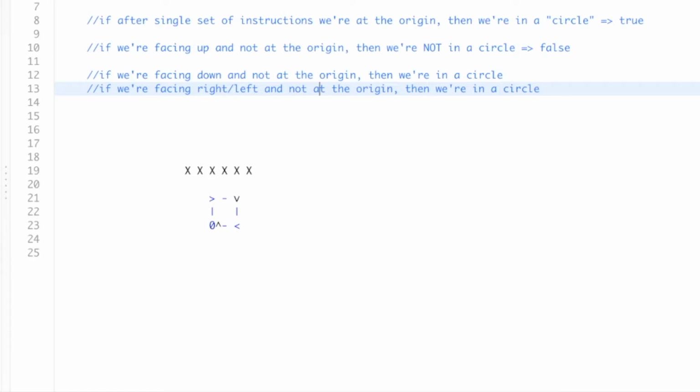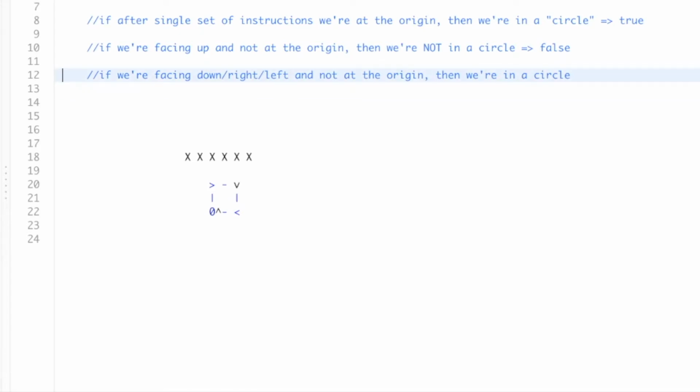So actually, let's just leave this in here for now. We can actually group this case, right? If we're facing down, not at the origin, then we're in a circle. If we're facing right or left and not at the origin, then we're in a circle. So actually, if we're facing down, right, or left and we are not at the origin, then we're in a circle. So I just combined those 2 cases. Okay.